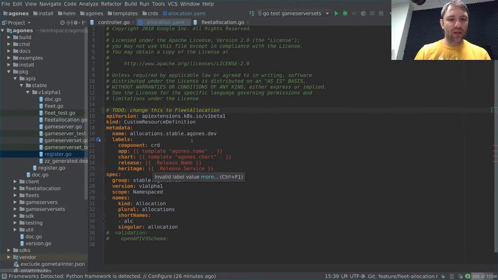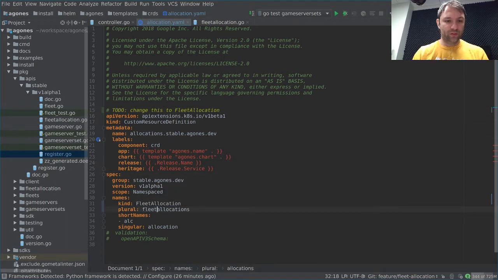The other piece of housekeeping is we wanted to change this to a fleet allocation. So let's do that while we're in here. It's pretty straightforward. We'll call that a fleet allocation, and those will be fleet allocations. Short name, FLA. FLA is probably a good short name. That's better. From last week, I'm not going to worry about validation too much right now. We'll come back around to this. We'll definitely come back to that and do some more work on there.